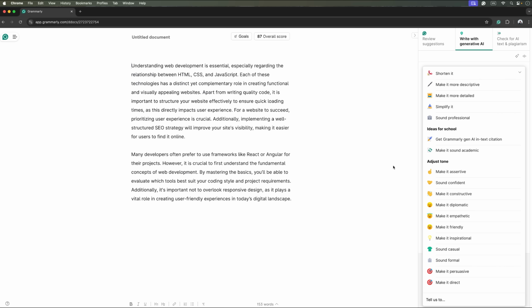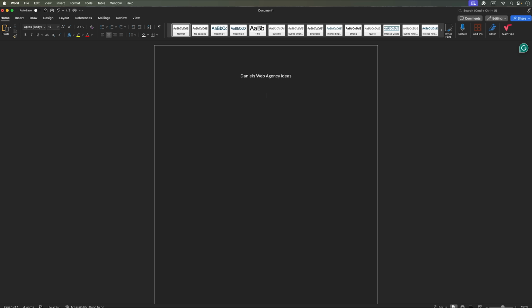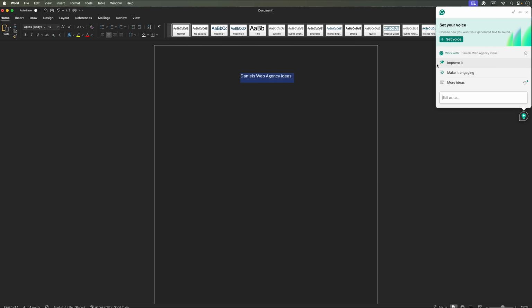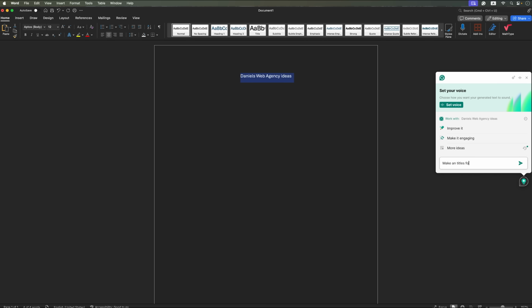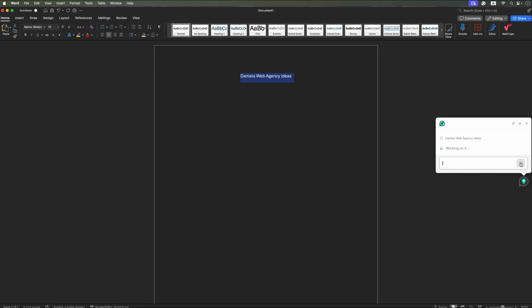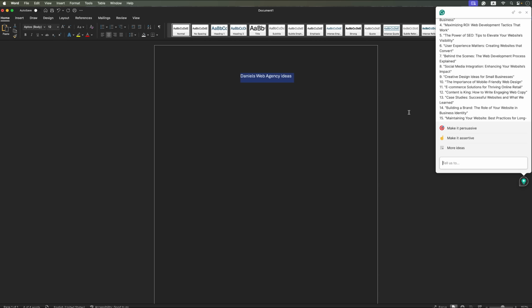We can also take full advantage of Grammarly inside Microsoft Word. Let's create a new document and ask the AI to provide a few ideas for a web studio blog. To do this, we need to open Grammarly's AI assistant, and it will instantly recognize the selected text. In the prompts field, we can ask it to generate blog title ideas for a web studio. And here we go. Grammarly provides a list of ideas.